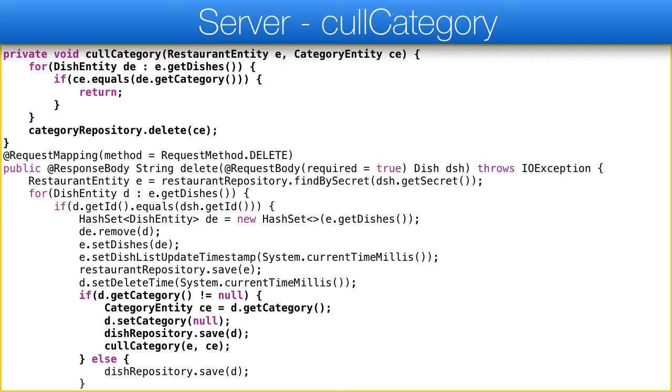The cull category call just loops over the dishes to see if a category is unused. If it is missing, the method deletes that category. The delete method also culls the category, since the deleted dish might be the last one using a specific category, so we need the call there too.